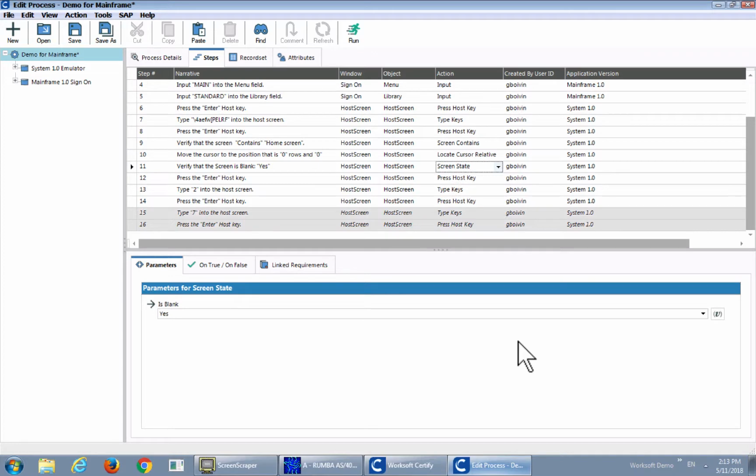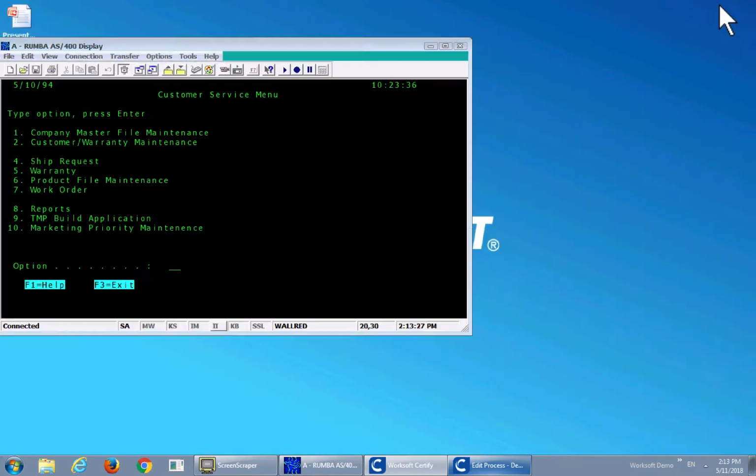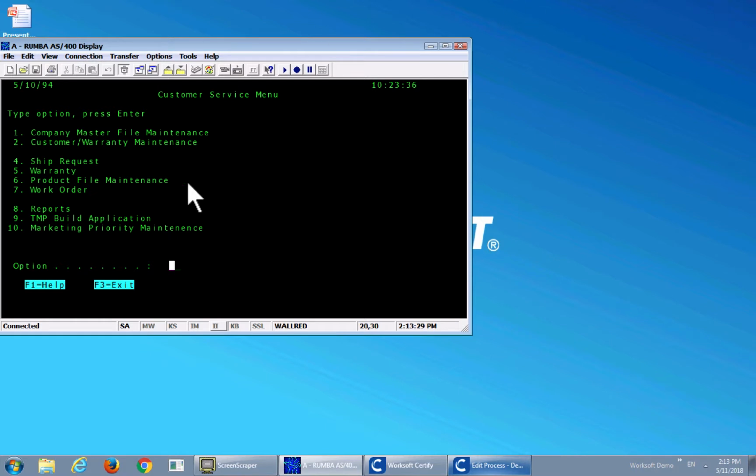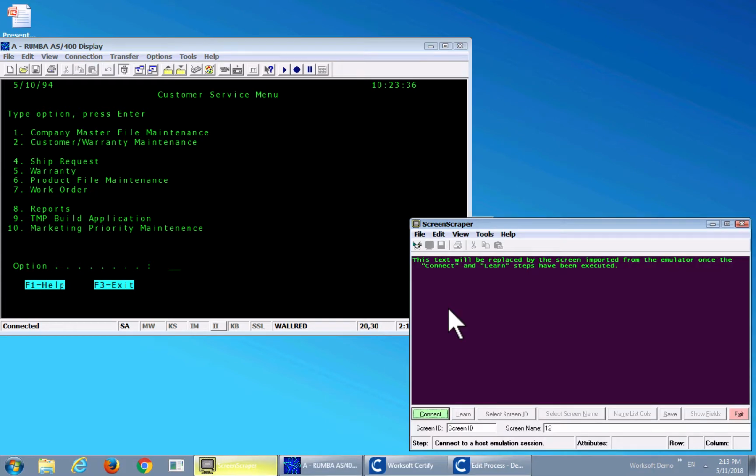But we still have an old school way of screen scraping, which would be learning the actual screen if you would like to. But again, as I mentioned, you really don't need it anymore because of all the out-of-the-box functionality that we do currently have with Worksoft Certify. But if you did want to, you could use the screen scraper and you could connect to the actual instance, whatever instance it may be.